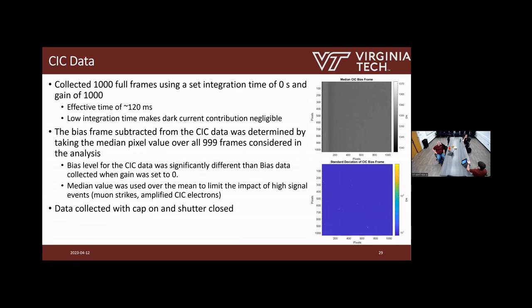And what this does is by setting an integration time of 0, we are mitigating the dark current on top of mitigation that we've already achieved by cooling it all the way down to -85. Because essentially, dark current doesn't have any time to generate. And also because we're using a gain of 1000, we're able to mitigate the read noise. And this leaves CIC as a dominant noise process. And so we're able to actually calculate what the CIC is for the detector.